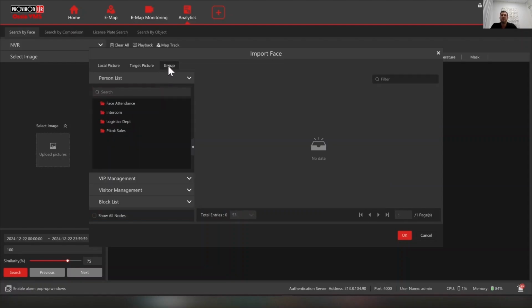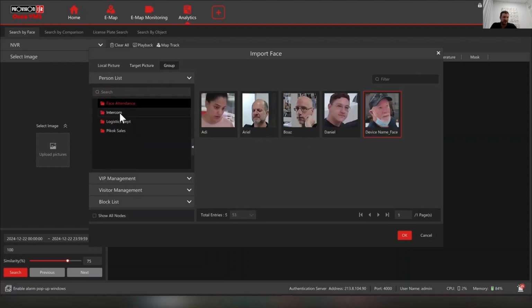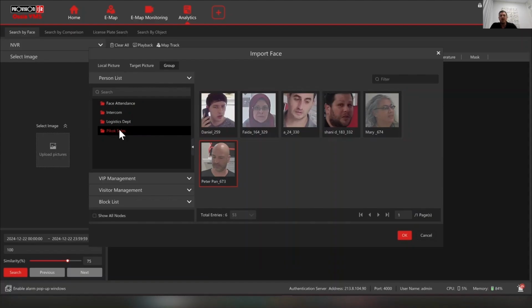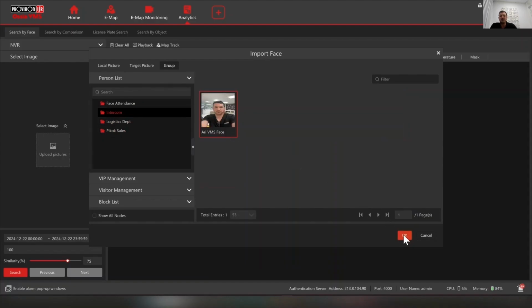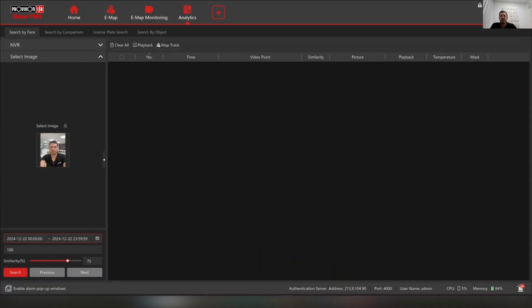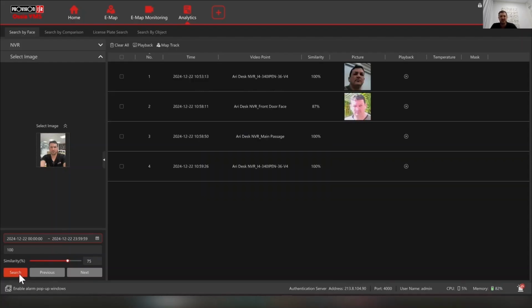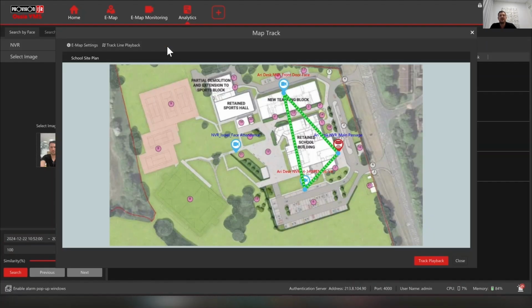And alternatively, we can select a picture from an existing database group. Once the target picture is selected, we hit search and the system will return multiple results, based on the face recognition comparison. Now let's see how we could use the search results to track this person on the map. I've already pre-configured an EMAP, placing the cameras as if they were on location. With this setup, we have a couple of tracking options.